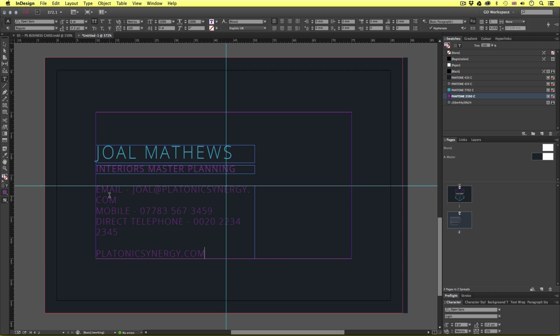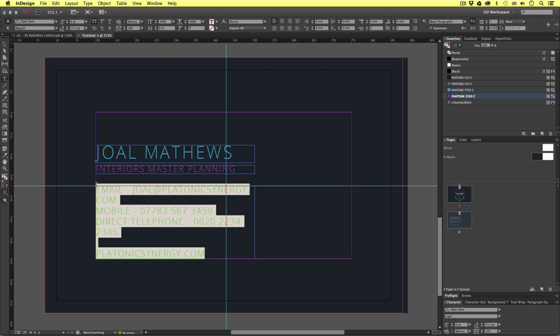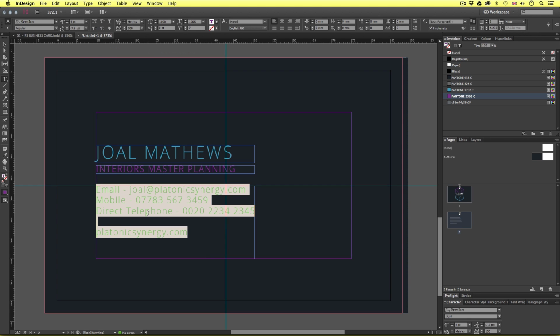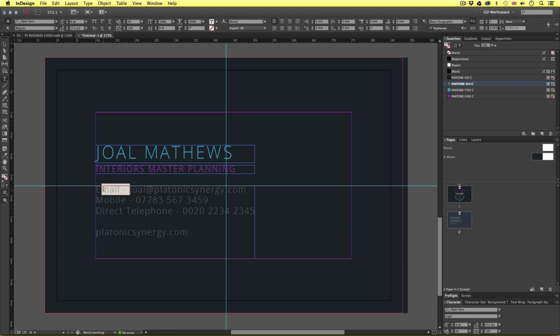So now the type is in, I'm going to reformat it. So first, with all the type selected, I'll come up to the control panel and uncheck all caps. I'll change the colour to the grey Pantone, and because the font is small, I'll keep the font set to regular. So I want the overall look to be minimal, so I'll remove the type from email, mobile and telephone and just leave the E, M and D to indicate what they are.